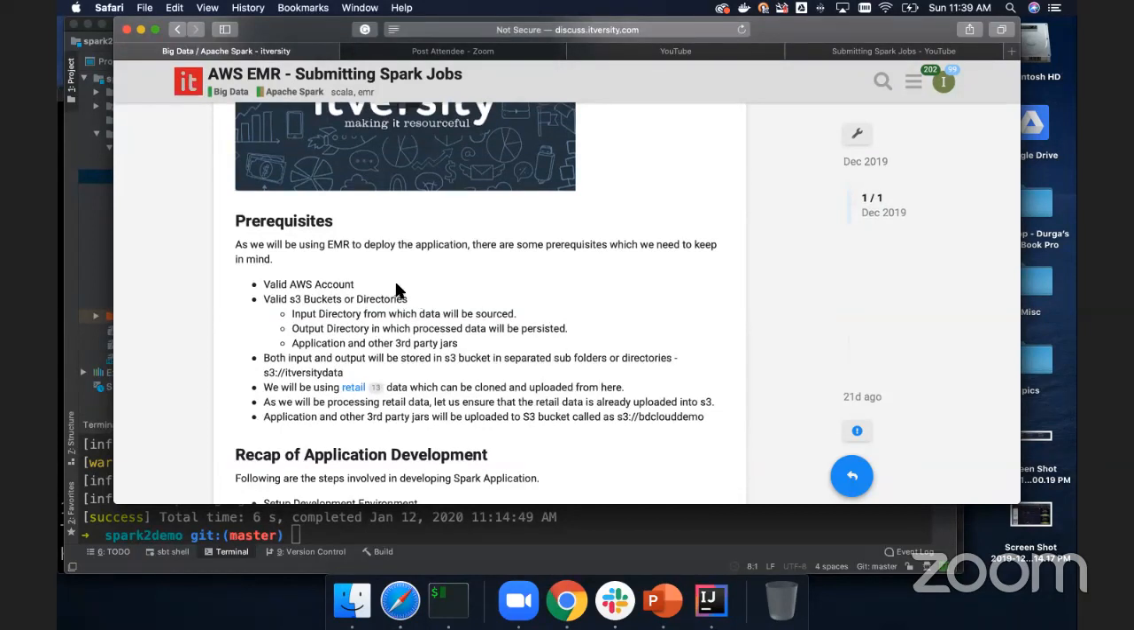So what are the prerequisites for this? As we'll be using EMR to deploy the application, there are some prerequisites which we need to keep in mind. You need to have a valid AWS account. You also have to share your credit card as part of your AWS account, but you will be charged only pay as you go. Many people might get tempted to use free tier, but I don't recommend going with free tier. Don't waste too much time on free tier when it comes to EMR. Just spend those few bucks and make sure you get a decent cluster and validate your applications against it. So you need to have a valid AWS account, which requires your credit card also.